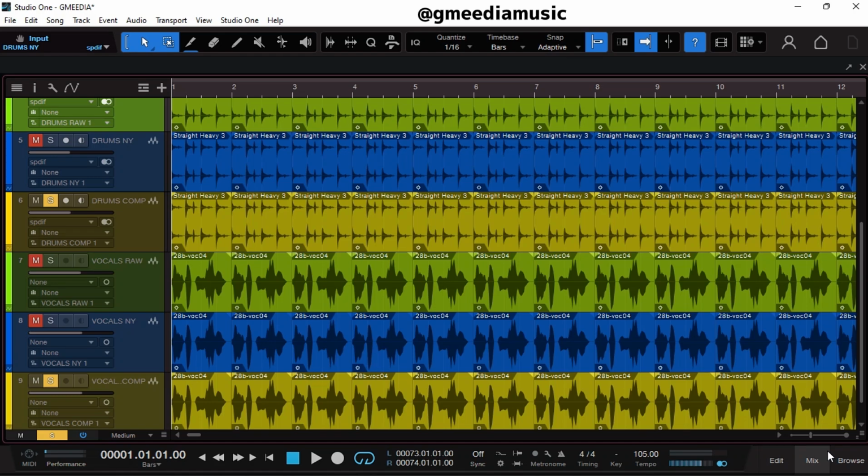So when do we use parallel compression? We use parallel compression when we want to add body to a sound, most especially when a vocal is not sitting down in a mix. So you want to use parallel compression to add body to the vocals.